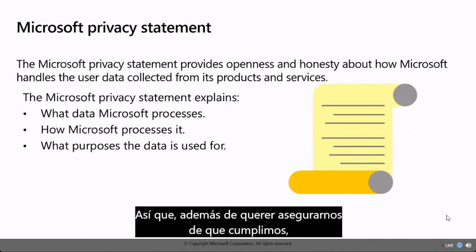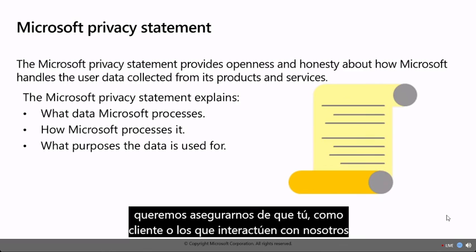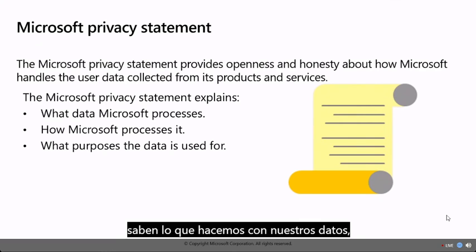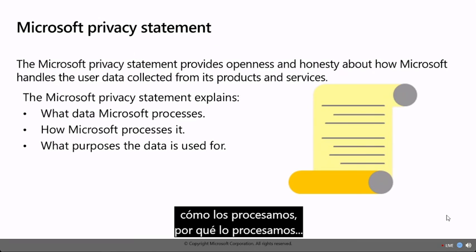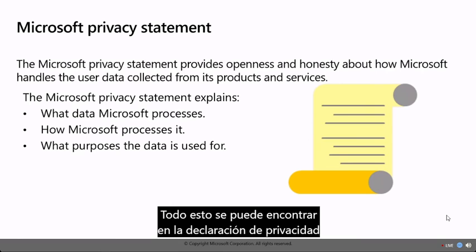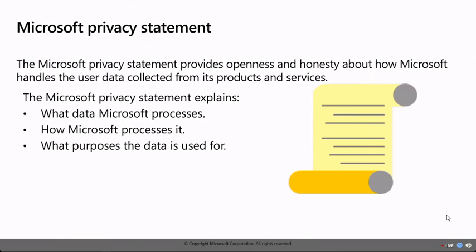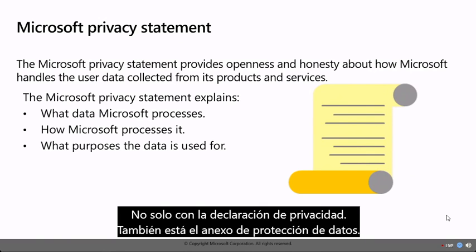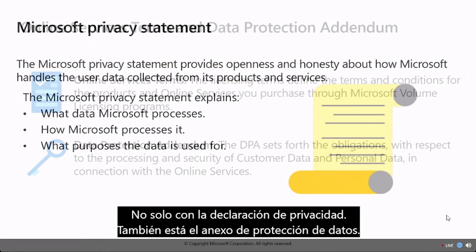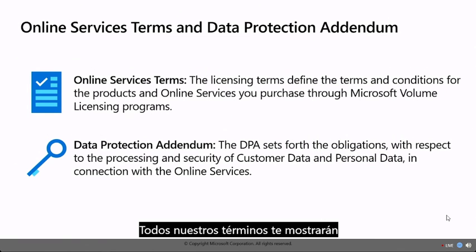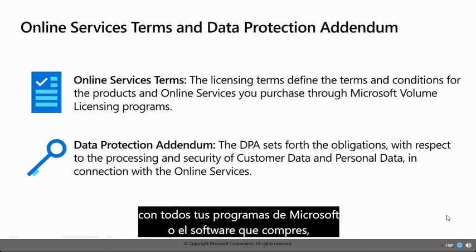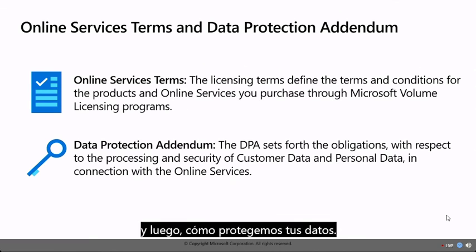All right. Like we said, privacy is also huge. So not only do we want to make sure we're compliant, but we want to make sure that you as our customer, or anyone who interacts with Microsoft, knows what we do with your data, how we process it, and why we're processing it. All of that can be found in the privacy statement. The Trust Center, which we'll look at, will have all of this information. Along with the privacy statement, we also have our data protection addendum. All of our terms will show you what we're collecting, the licensing terms with all of your Microsoft programs or software that you purchase, and how we are protecting your data.